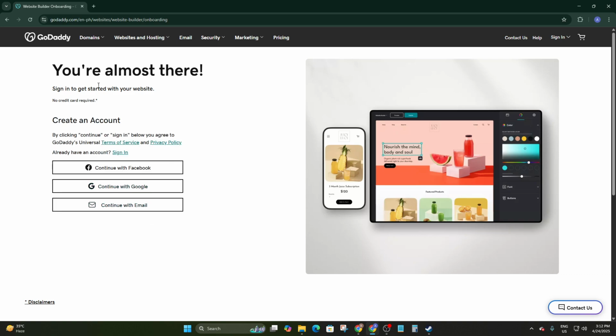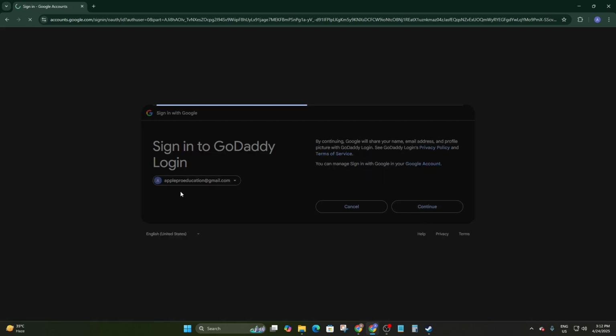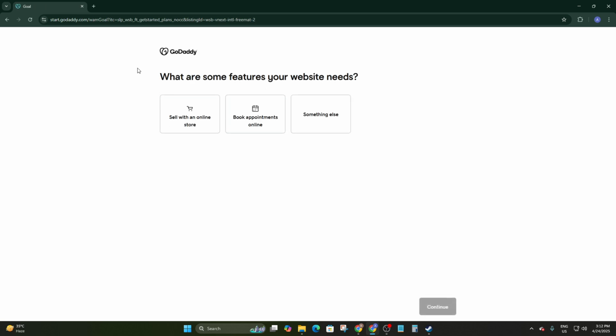Here you can create an account using your Facebook account, your Google account, or your email. I'm going to choose the Google account. Now select your Gmail and click on Continue. After that you have to wait until it signs you in to GoDaddy. Here you can see I have started the process. Now you have to go through these basic steps.